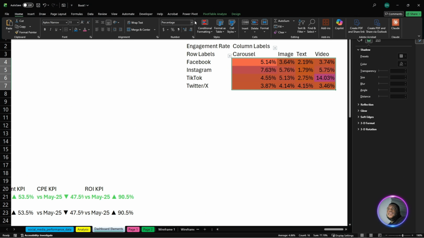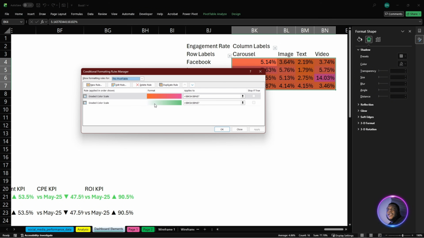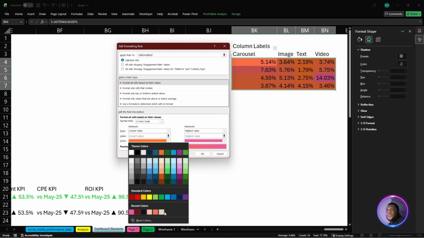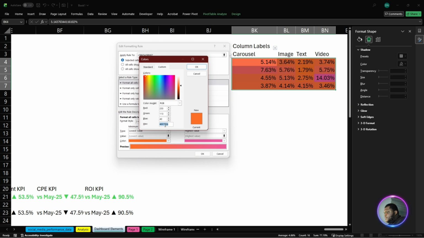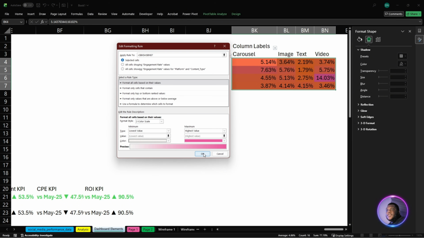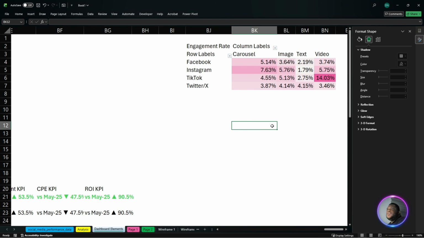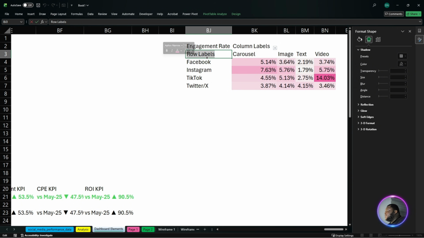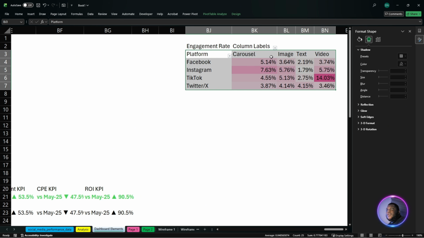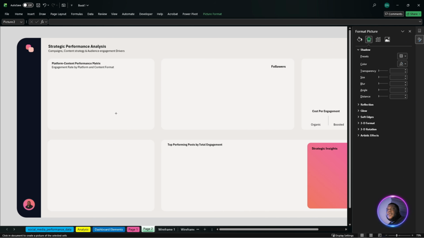We're going to highlight this. We're going to manage that rule, we'll edit, and then we'll replace this with that color. So if you check this pivot table, you will see all the colors there. Alright, so this is what it's going to look like. Now I'm going to rename this platform. To do that, I will highlight all of this and I'll take a linked image. Come to page 2 and boom, we have it here.